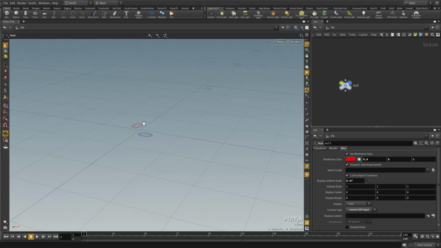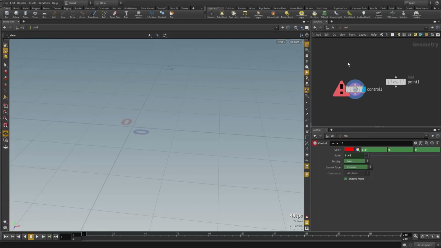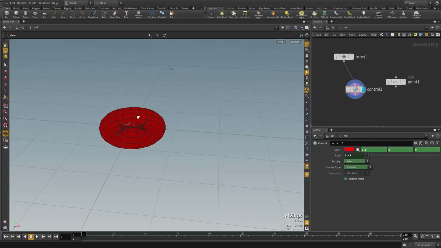Now right now that leaves us with nothing in the viewport, and that's because we have to go inside, and we can see that this control object has an error. It's because it needs now an input, because it's been set to control type custom. And so to fix this, we're going to provide it with some incoming geometry. And that geometry can be really anything that you want. In this case, I'm going to use a torus. I'm going to make it much smaller. And then I'll just feed it into the first input of this control object. And now you can see in the viewport that we have a torus being used as our null.